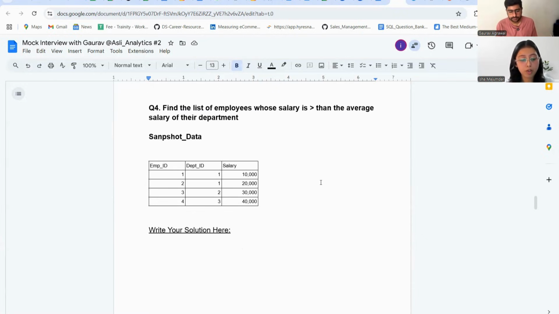Average salary of the department. So we want all the employees whose salary is greater than the average salary of their department, right? Assume that every employee is mapped to only one department. Okay. Got it.